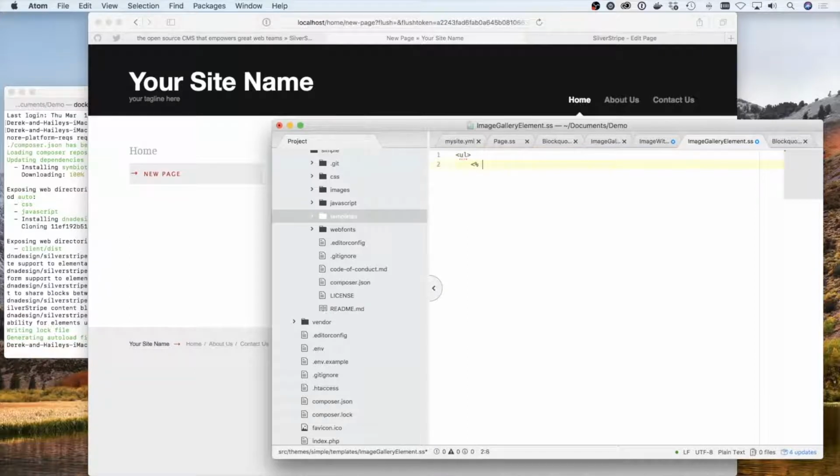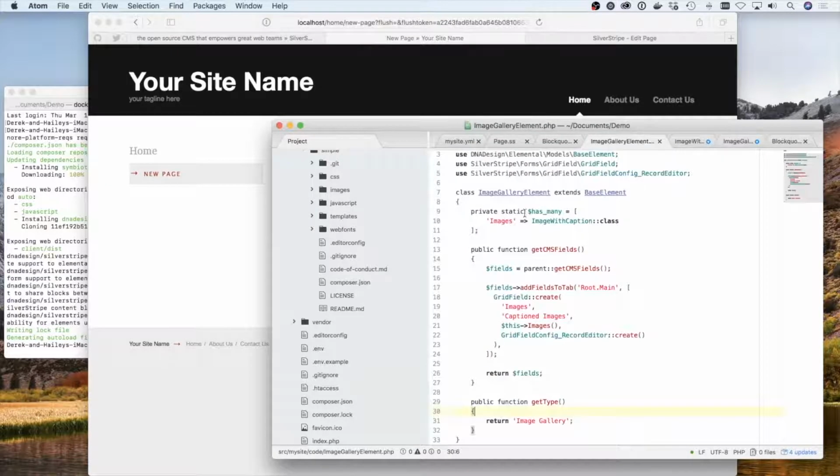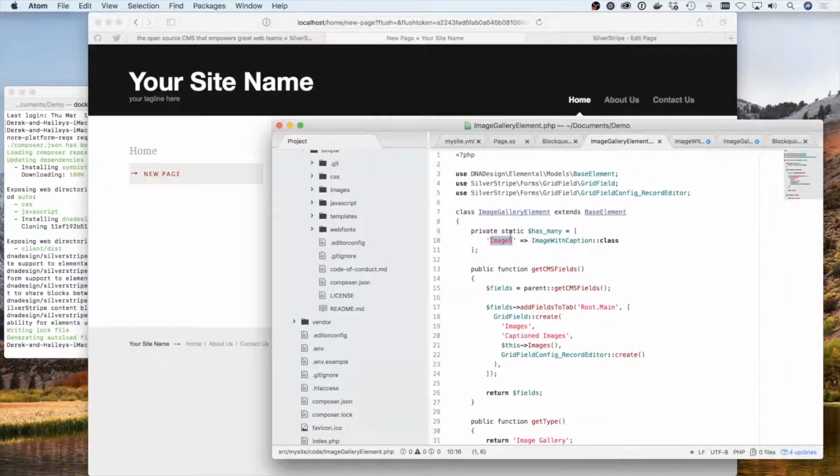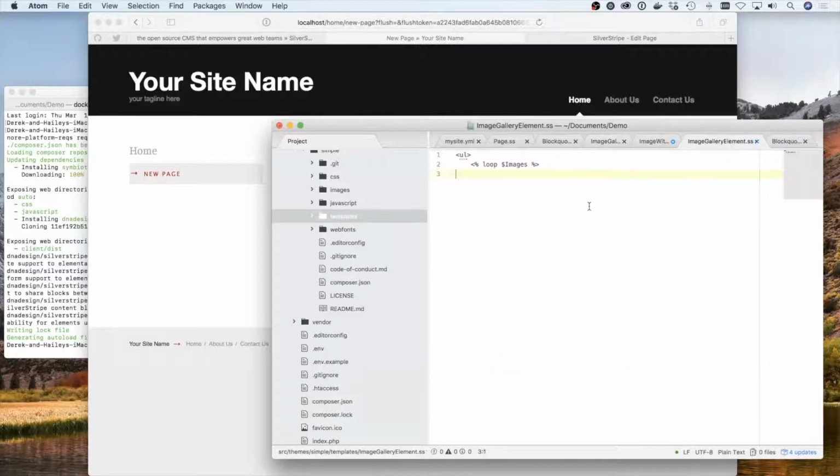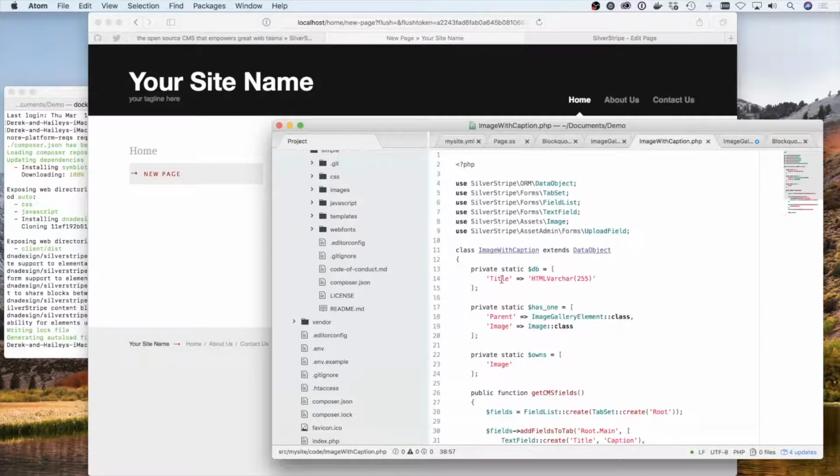And we'll make an unordered list. Using SilverStripe's theme syntax, we'll do a loop over images. And just to go back to our image gallery, you can see here we have one field, images. And it's a has many relationship, so we loop over them. So for every image we have, we're going to put it onto the screen. So within every image, it's an image with caption. Its fields are title, a parent, and an image.